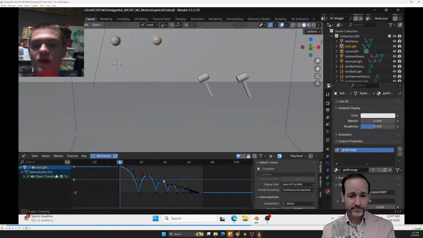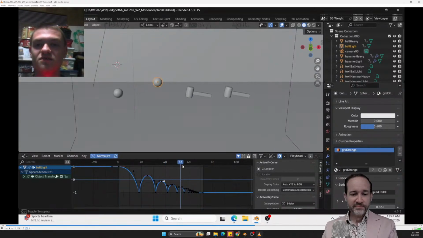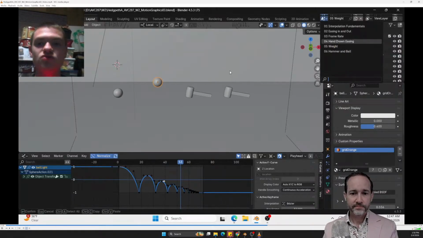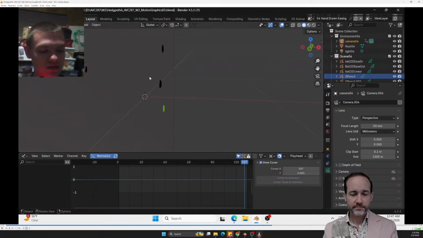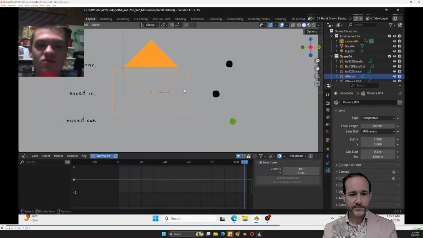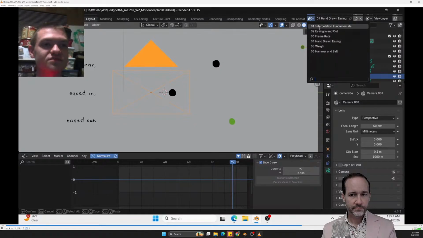The demonstration of weight, where the lighter ball and the lighter hammer bounce more. Simple. The hand-drawn easing, where I made some guides, of course, as was recommended, and animated to those, although I perhaps made the easing out a bit extreme.